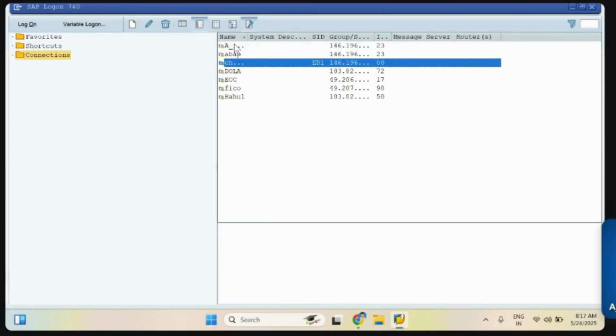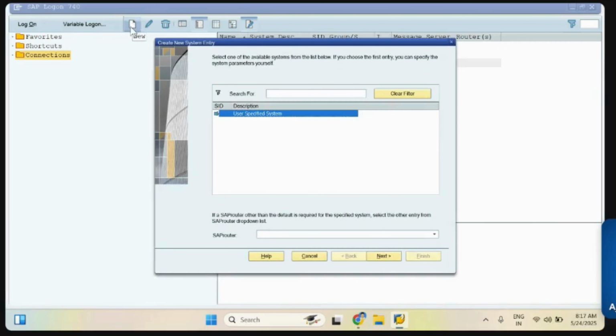For example, you may see a number of accesses over here, right? If you want the previous access to remain as it is, and you want to add a new access, how can you do that? You can add a new access using this symbol, okay? In this symbol, you just have to click on Next.